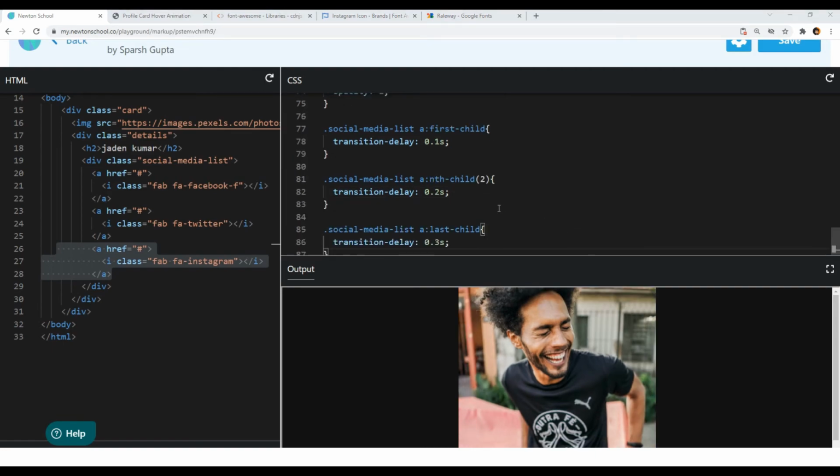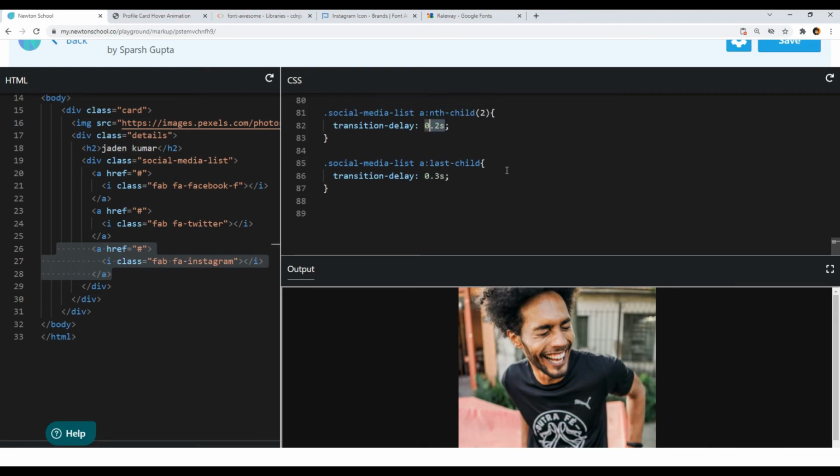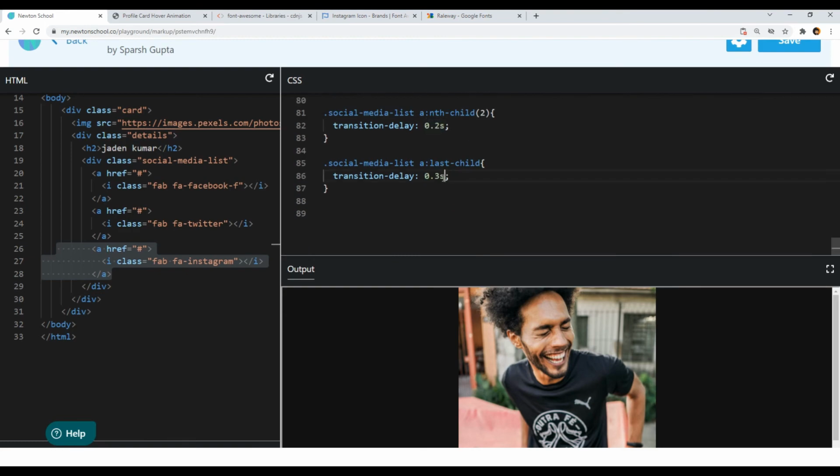So we had given a transition delay of 0.1 seconds to our first anchor element, and then we have increased the transition delay by 0.1 seconds on the second anchor element, and then again we have increased the transition delay by 0.1 seconds on the third anchor element. And by doing this, the transition of the first anchor element will start after 0.1 seconds, the transition of the second anchor element will start after 0.2 seconds, and the transition of the third anchor element will start after 0.3 seconds. Therefore, they will come to their original position one by one, and that is what we need.